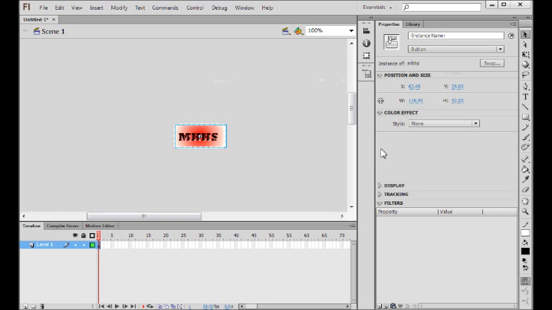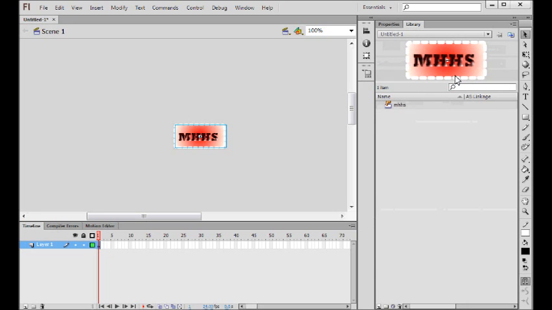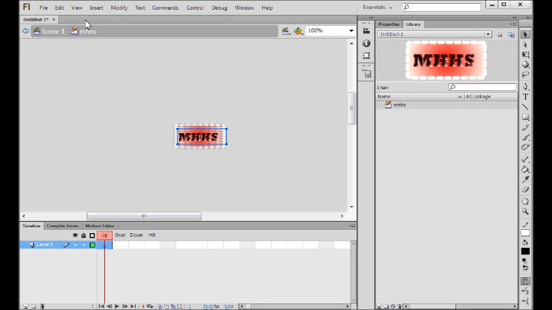We are now going to define the different parts to a button. In my library, I see my button. Notice that I have a new icon to represent button. Double-click on the button that's on the stage. This will open up your button next to your Scene 1. Notice that you have your button open. Check out your timeline. Your timeline looks different than it has in the past.